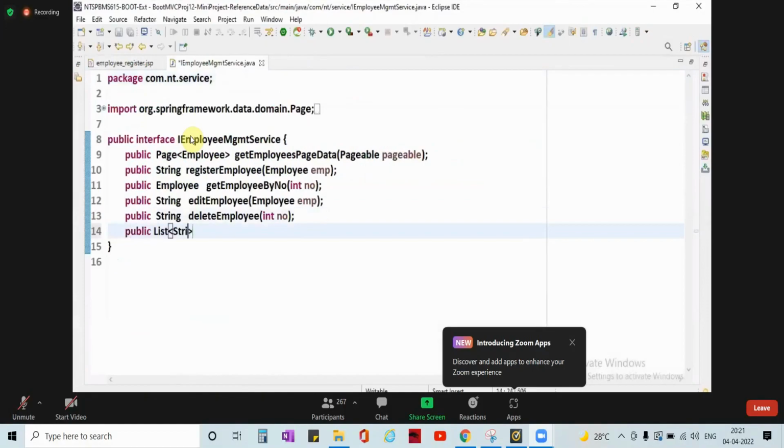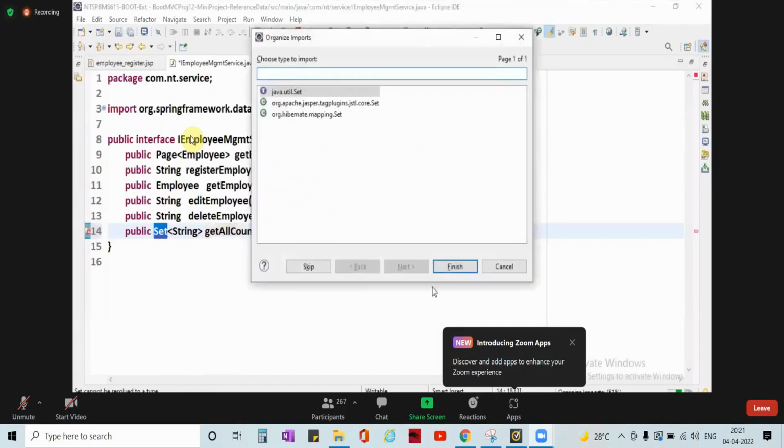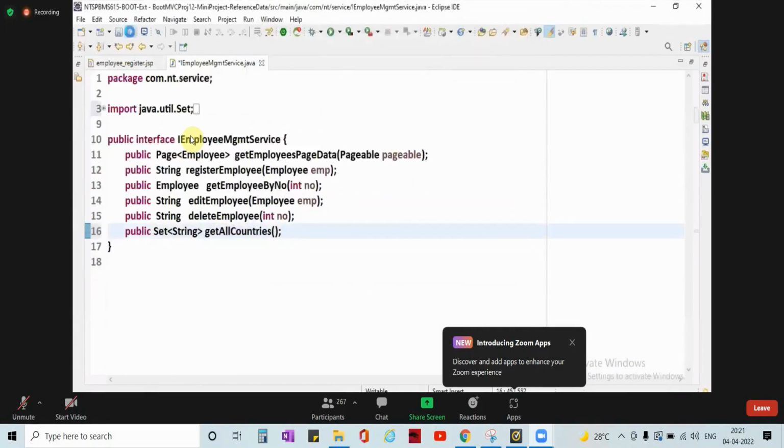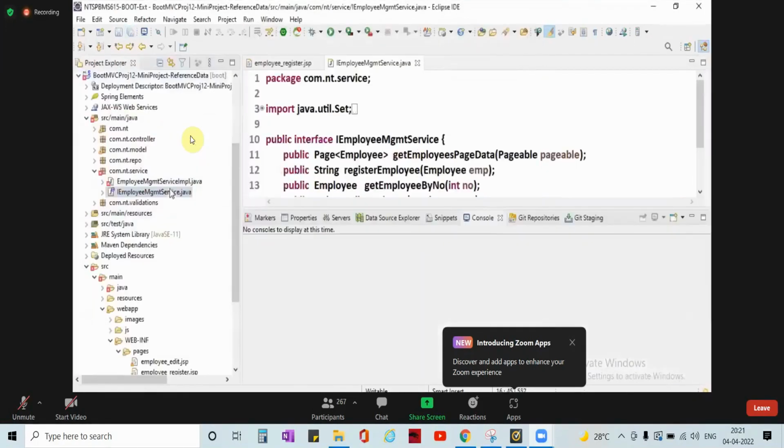Public Set<String>. Set you can take, because I don't want to see duplicates, guys. Tell me the name: getAllCountries. You want to populate countries only, right? Yes, getAllCountries. I'll give the code at the end, step by step, concentrate.